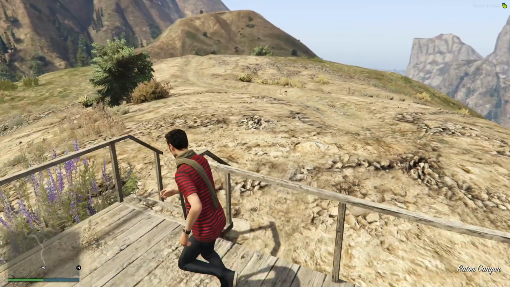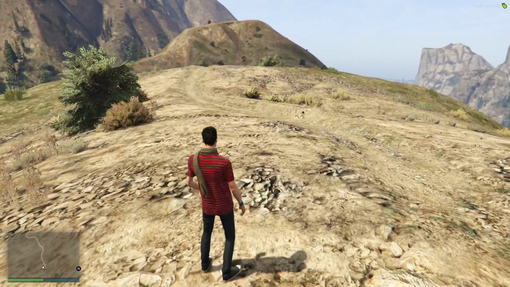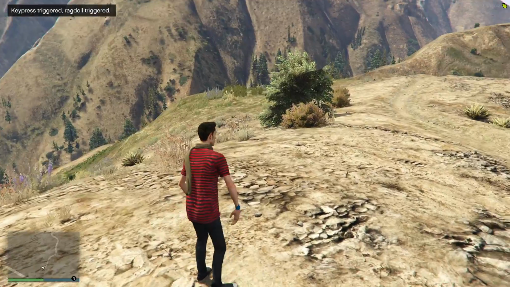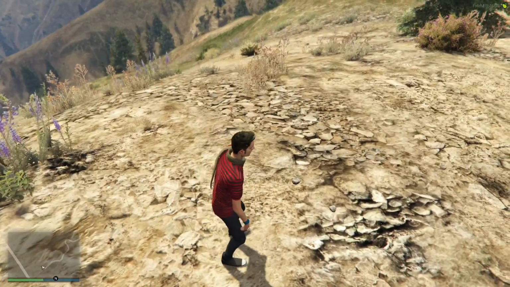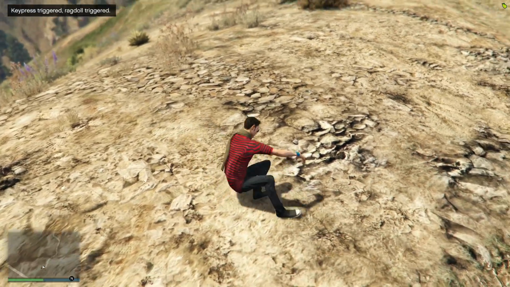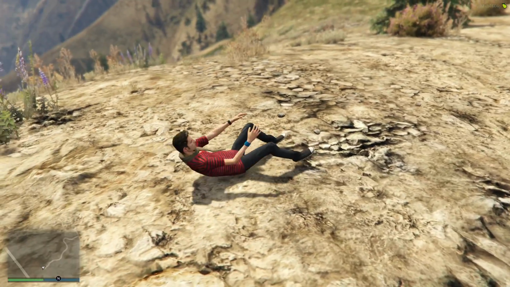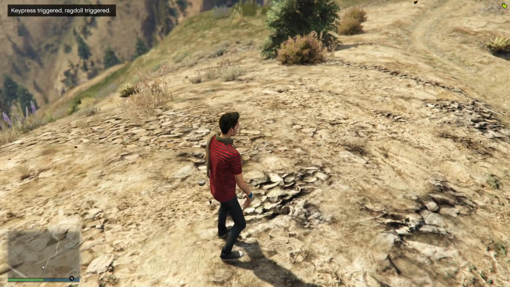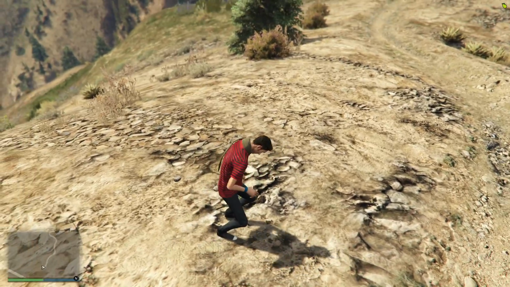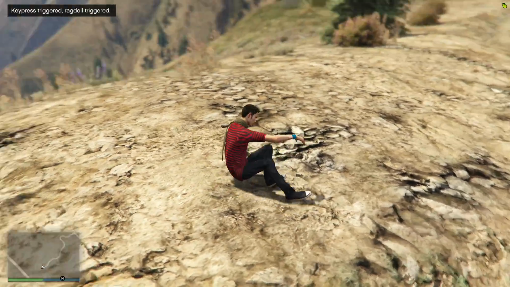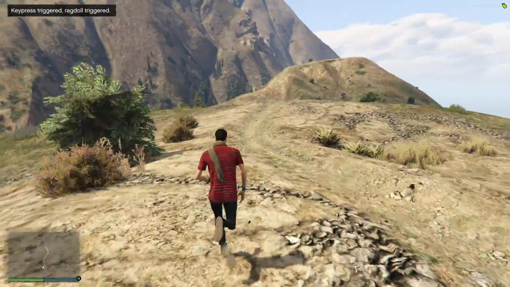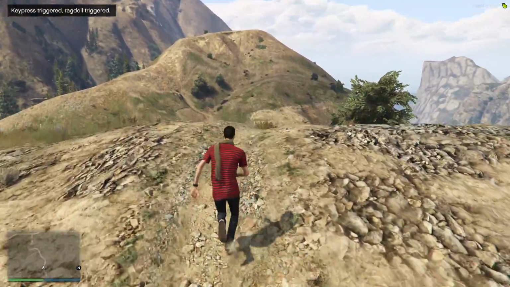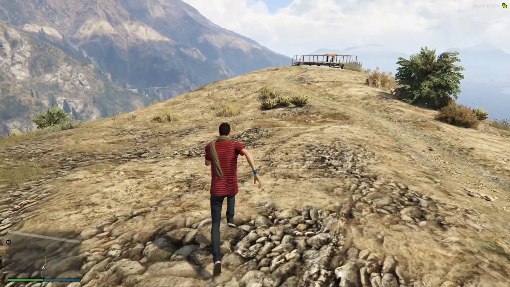Brilliant. So now that we're in the server, if I press H, it should put me in ragdoll and notify me. Yep, brilliant. So keypress triggered, ragdoll triggered. As you can see, it's ragdolling my player for a second. Obviously, if you want it to last longer, you can change that, the integer of 1,000 to 10,000 would be 10 seconds, 100,000 would be 100 seconds. Completely up to you. Basically, just doing this to get you guys used to threads and key presses, which we'll be using in a couple weeks' time when we start on frameworks.